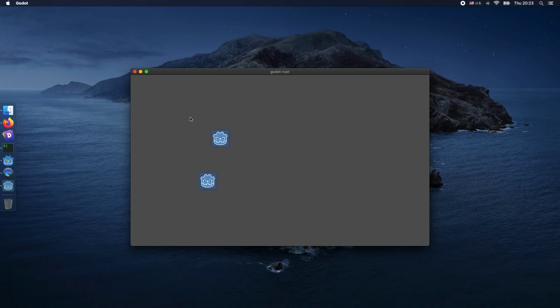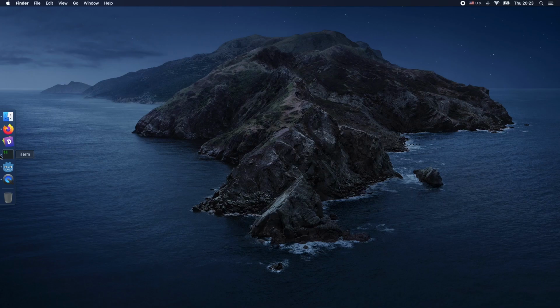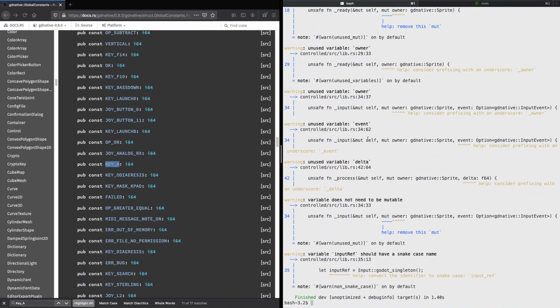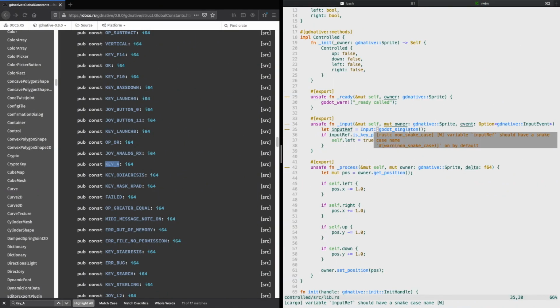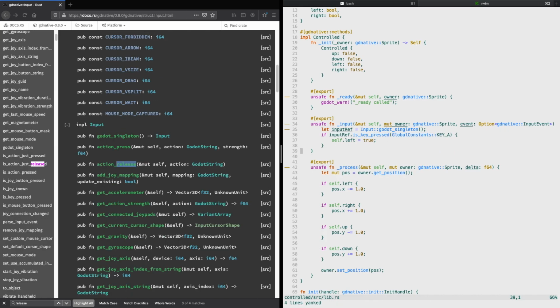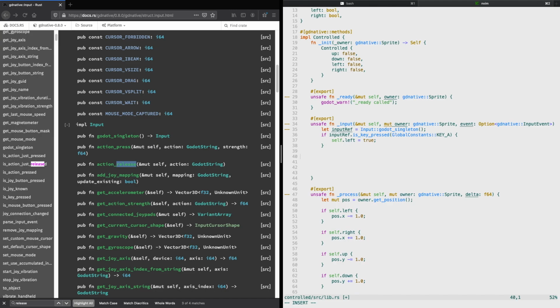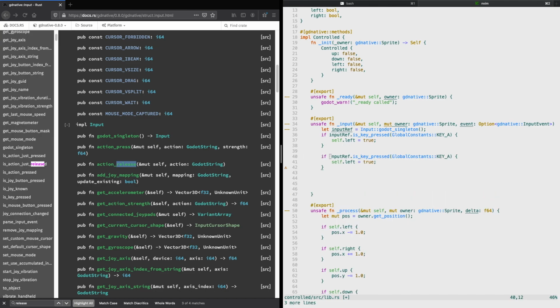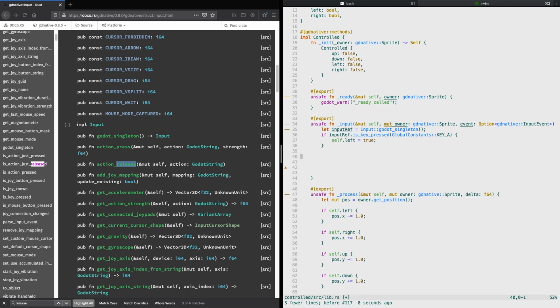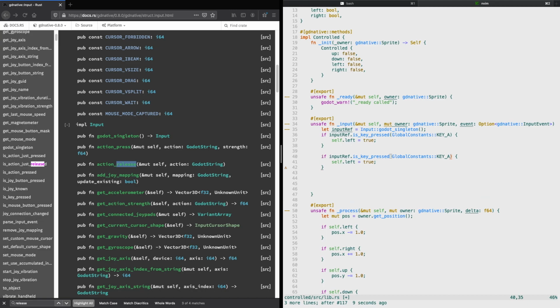However, we did not integrate movements for right, up and down. So let's add those now. Therefore, we will just add other if conditions with the proper key and then set the property left, up, down or right, depending on the key value.